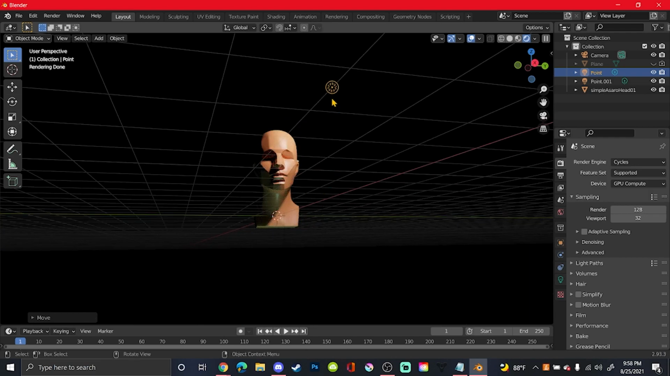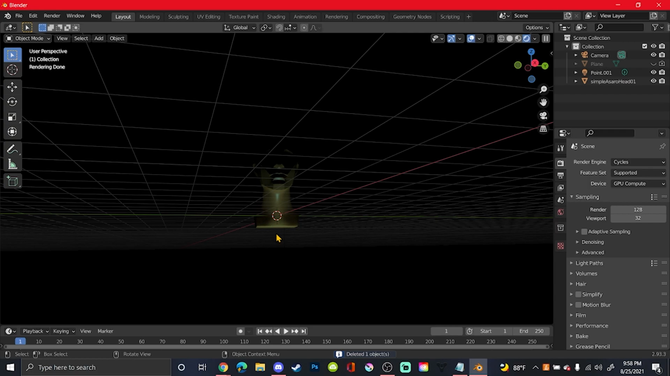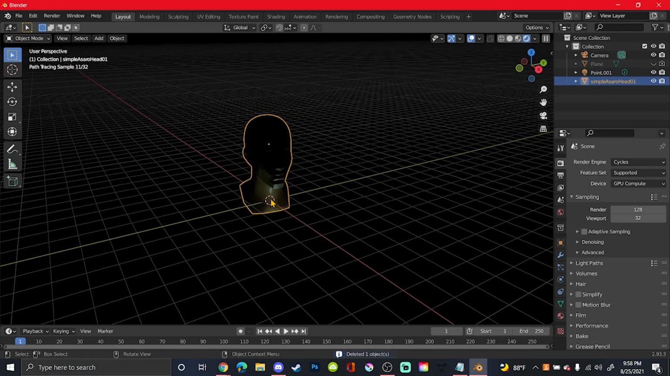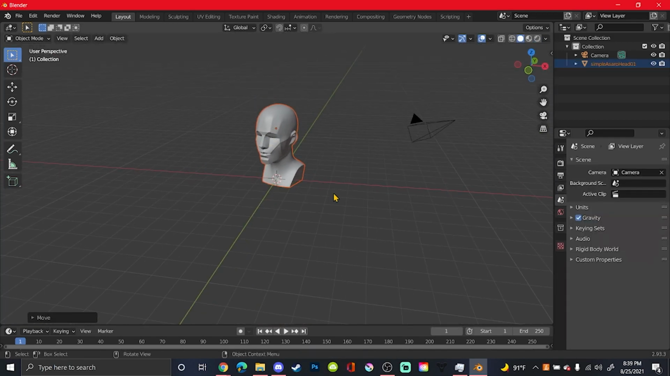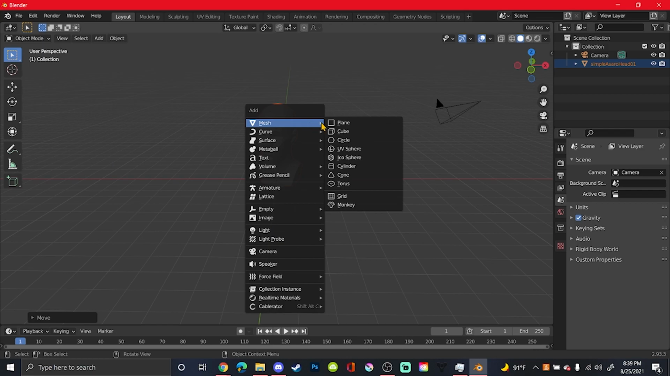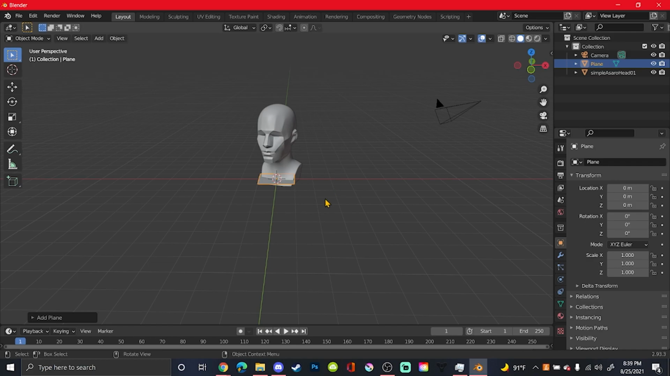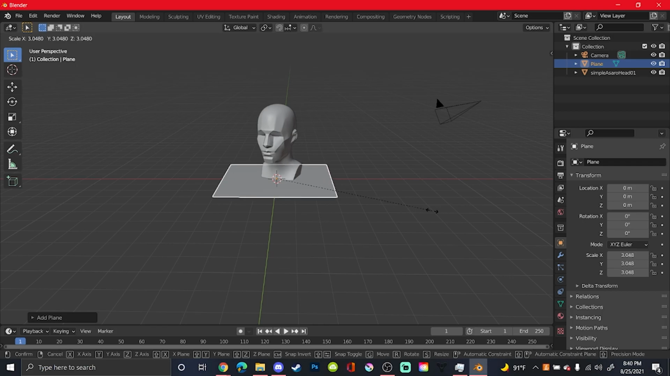So at this point, you don't really have to use the point lights anymore. So I'm going to delete them. So now, what we're going to do is we're going to add a plane. So Shift A, go to Mesh, click Plane. Now, hit S, scale it up. Hit G, bring it up.